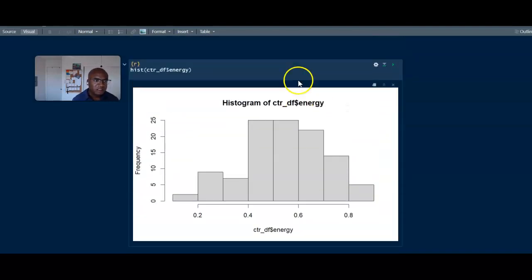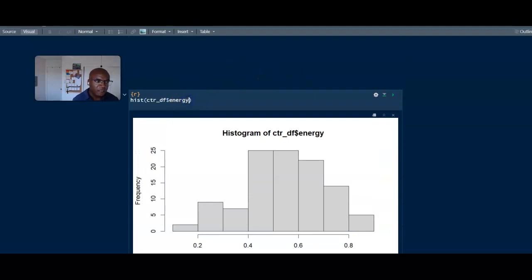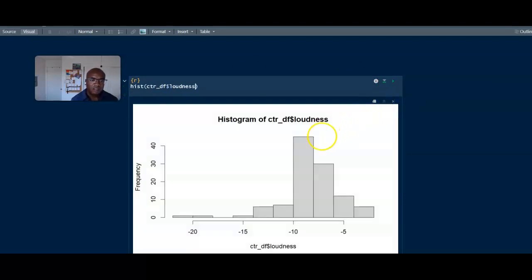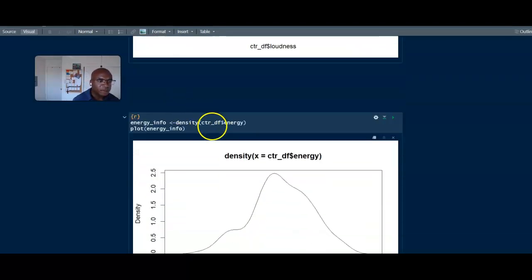So let's look at something else. I know there's another variable that looks a little bit different: loudness. One would argue this is obviously skewed left. There are definitely some outliers here in terms of the loudness of some of these songs. I wonder which songs these are. Let's try the density plot.